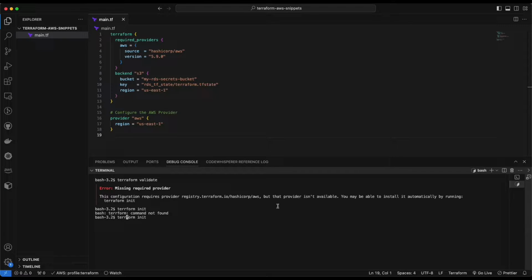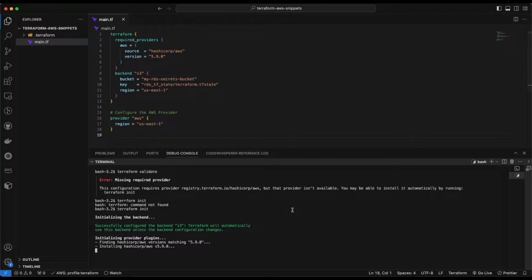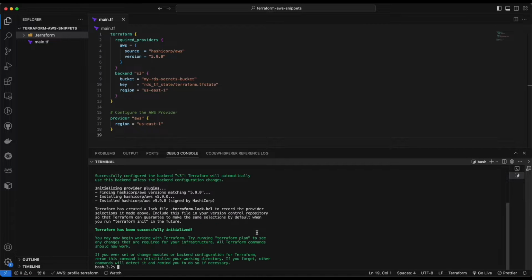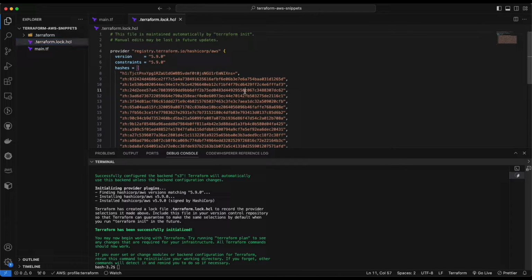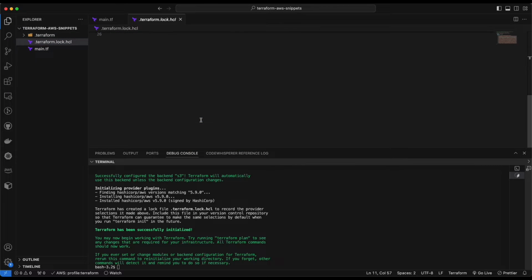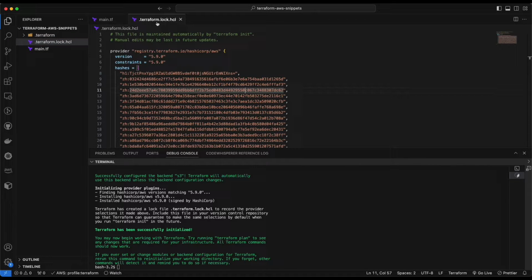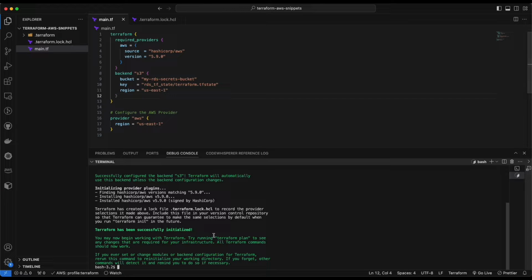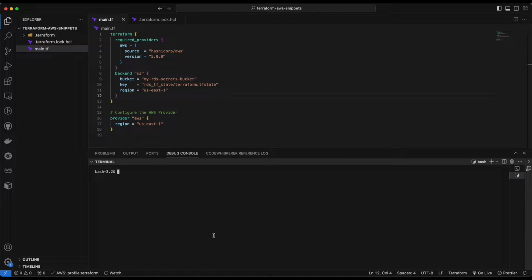I think there's a typo. Terraform init, and that's going to initialize my Terraform in this repository. Once Terraform is initialized, you will see the .terraform folder. That's how it also created my log file, which logs the version of the current Terraform that we are trying to use.